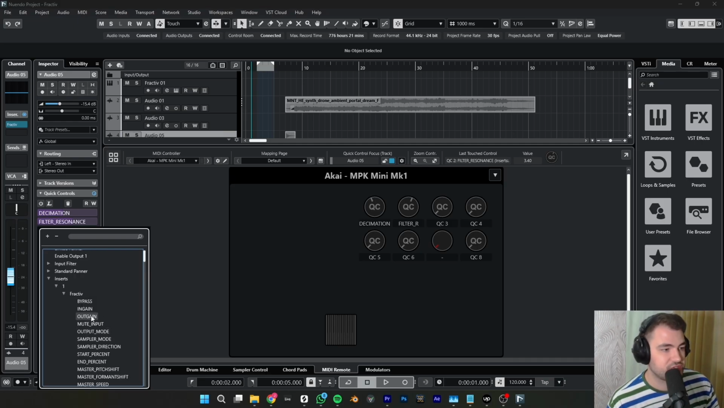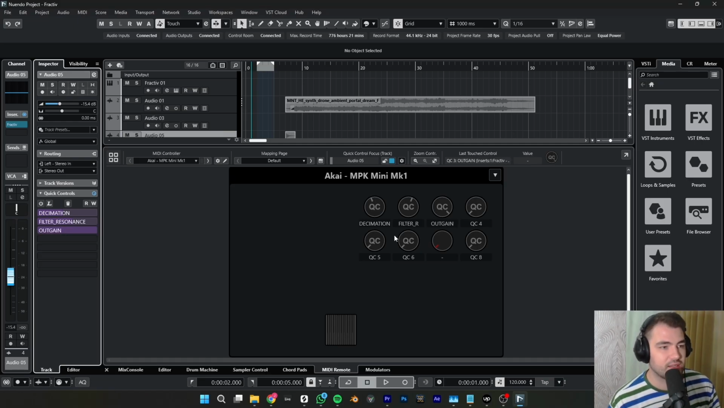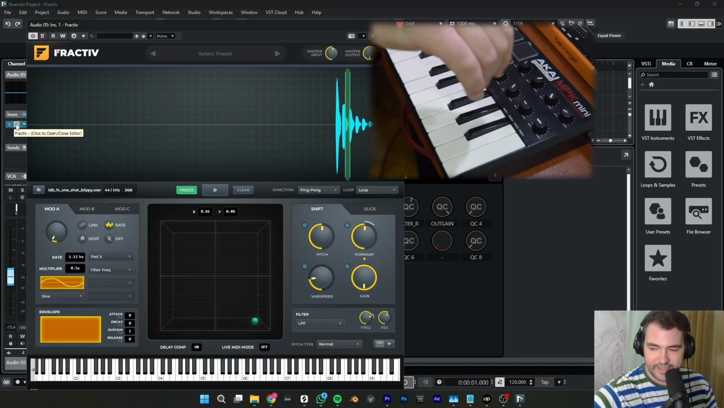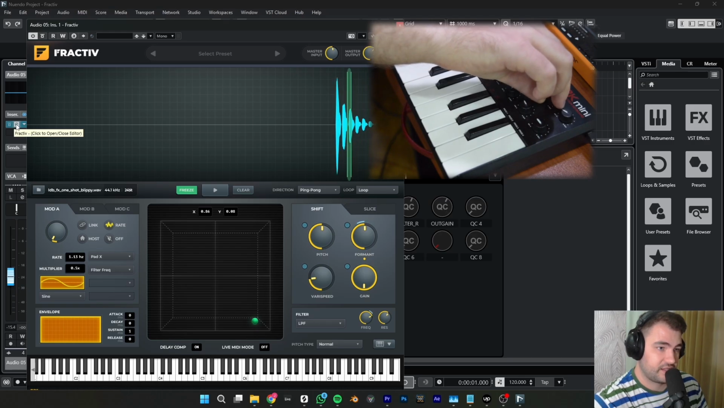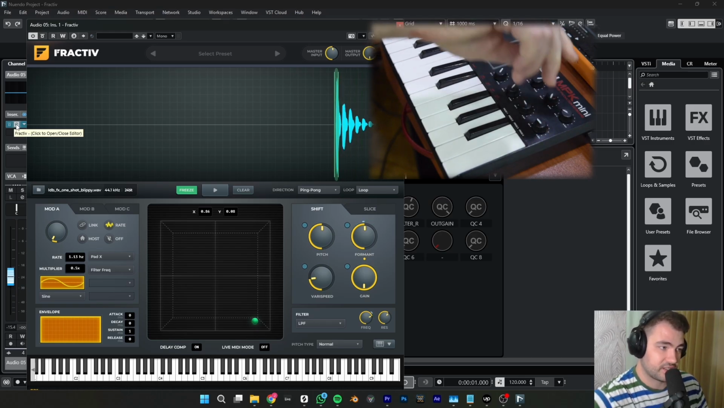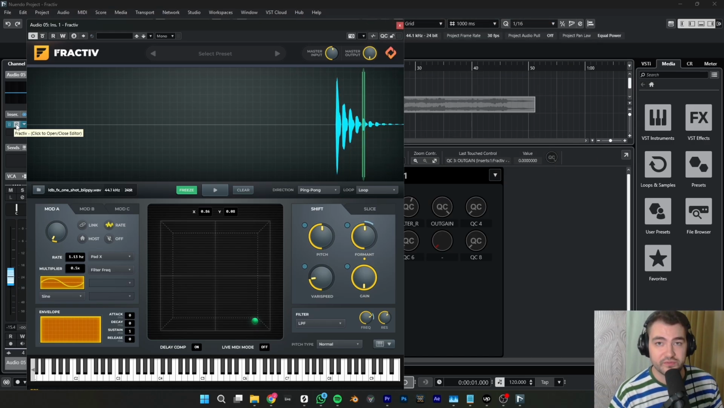So I'm going to choose, just to make it simple, the out gain, and that is the output volume of Fractiv. If I now go to Fractiv and I move the third knob on my MIDI device, then you can see at the top there, the master output is changing and we've got Fractiv working with the MIDI device.